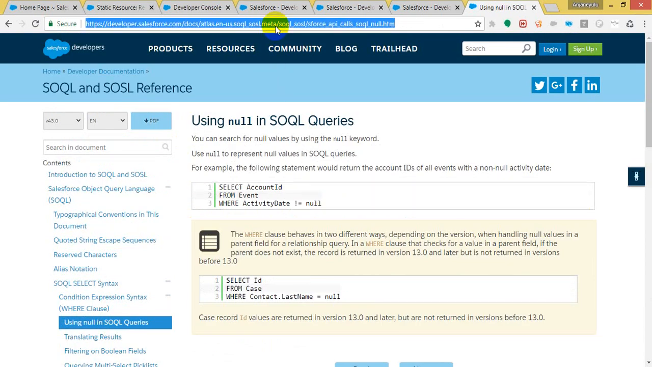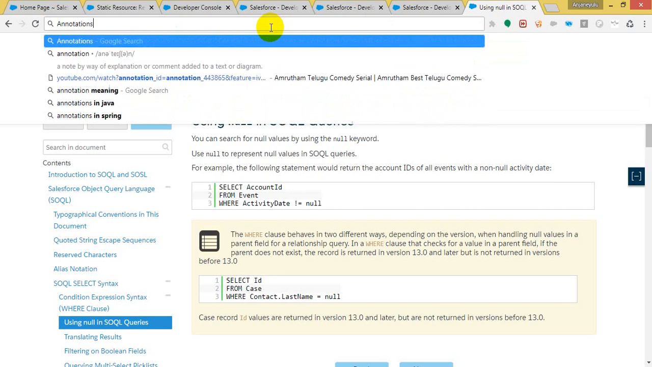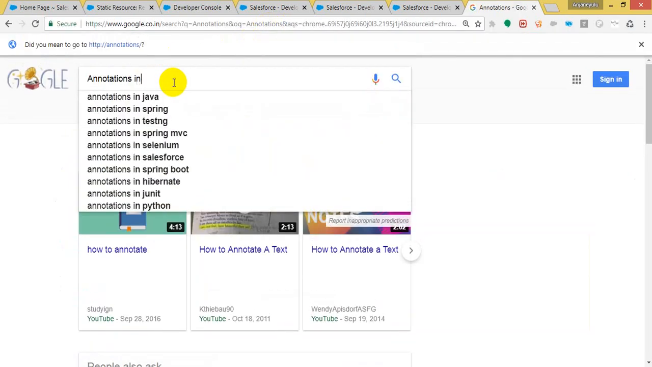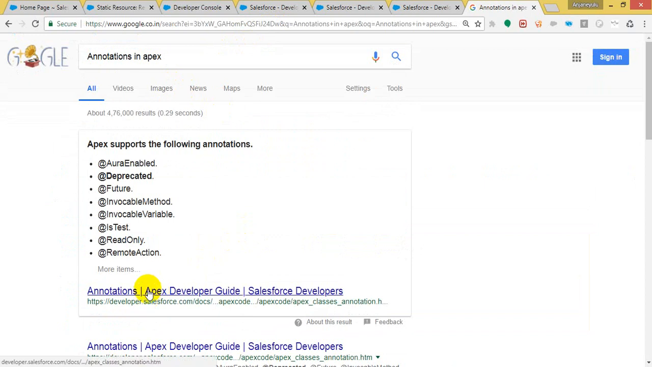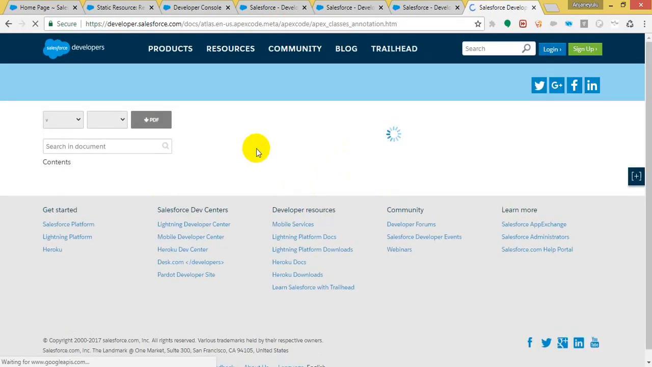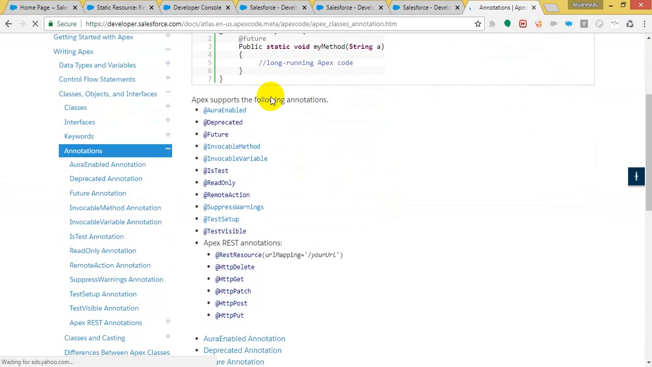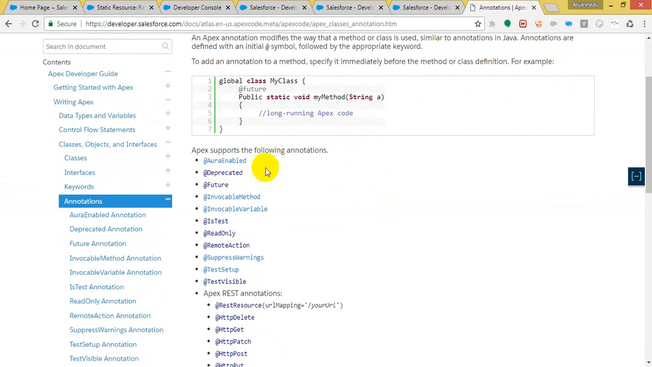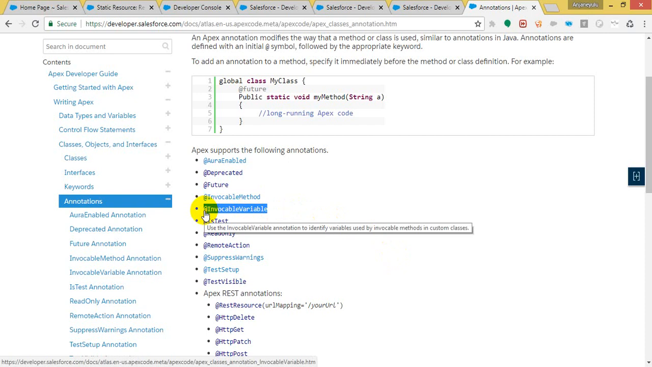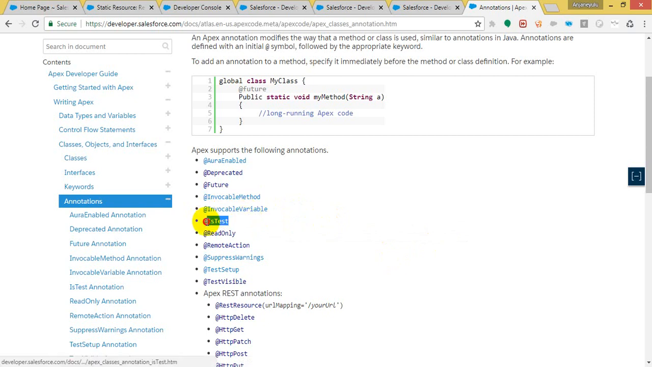Some annotations in Apex. These are the annotations we have. The future annotation we have already seen. Deprecated we don't need. AuraEnabled will come in Lightning. InvocableMethod we have already seen. Inside the invocable method, if you declare a variable, that is called an invocable variable, meaning if you make it an invocable variable, it can be accessed from the process builder. Then isTest we have already seen, and testSetup also.